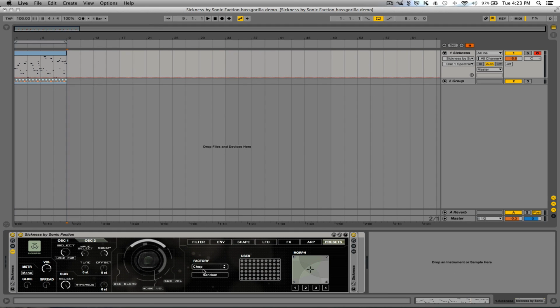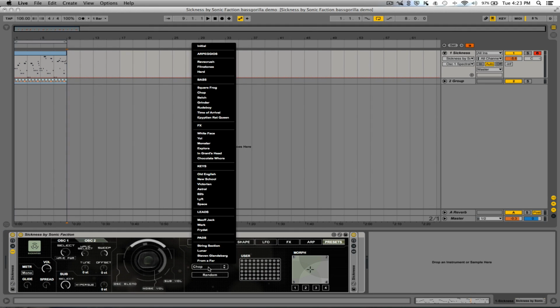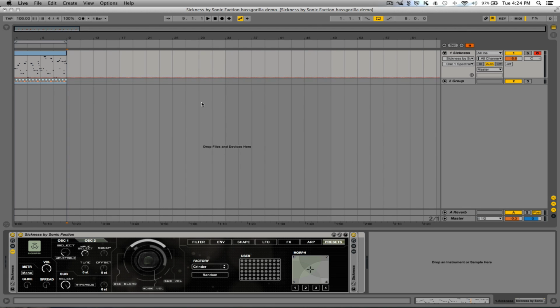In this section of the video, I want to walk you through the interface, so I'm going to start off by just selecting a preset. I'm going to go with a bass preset called Grinder. It sounds like this. Okay, and I'm going to use that to demonstrate some of the features as I walk you through the interface.